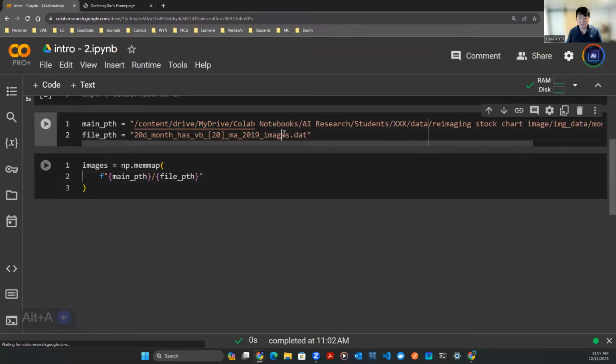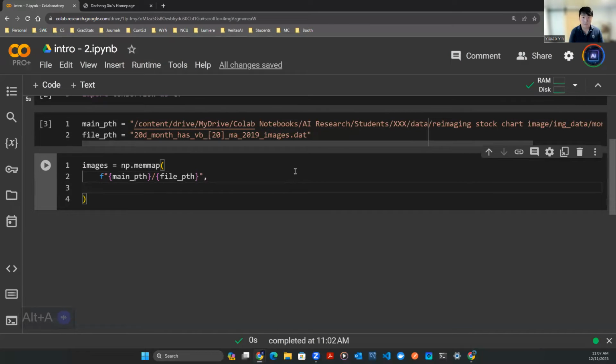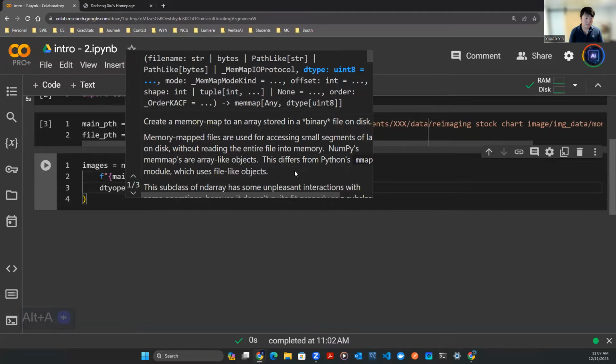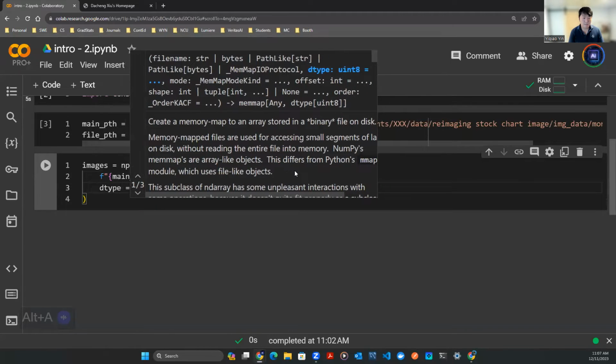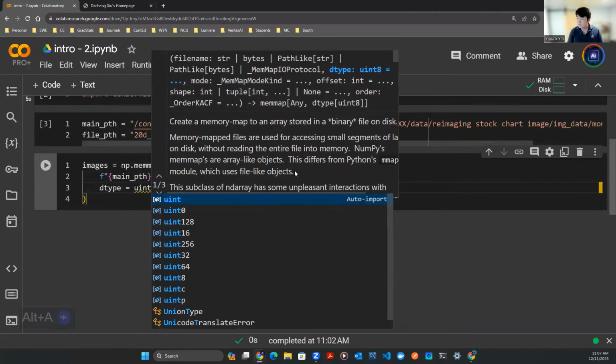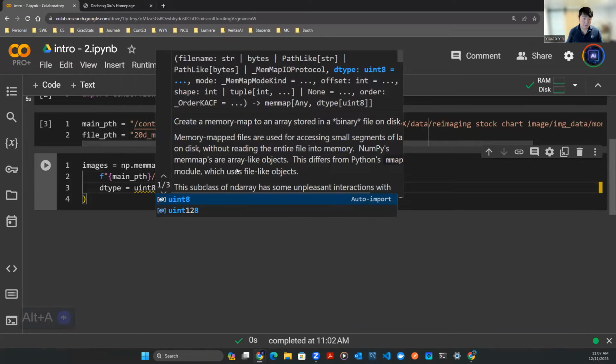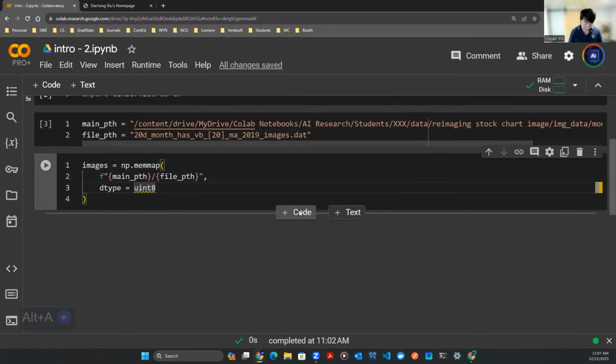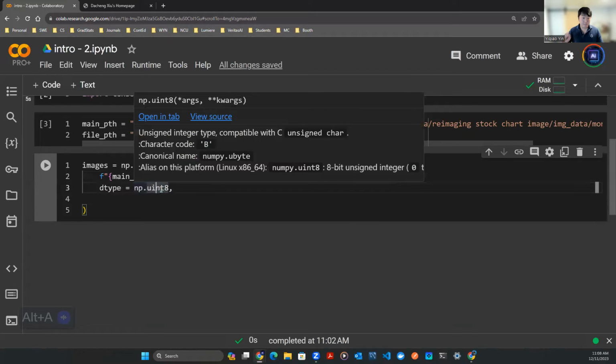In this case, as you can see from this definition here, it is a .dat file, in which, as you probably imagine, there's some information saved. So that's what we're going to load, and we're going to specify the type. Here, the data type is integer 8. And I think I missed the NumPy package. This is np.uint8. This means 8-bit unsigned integers.